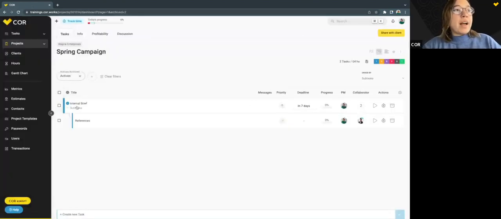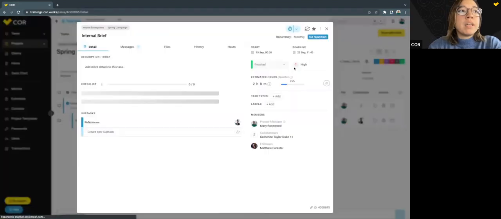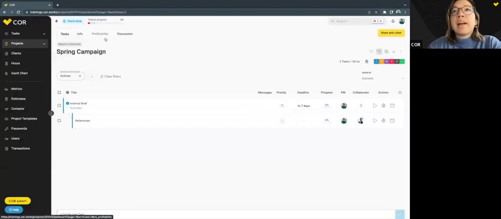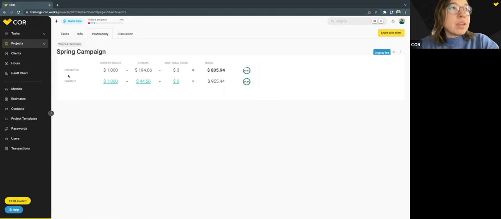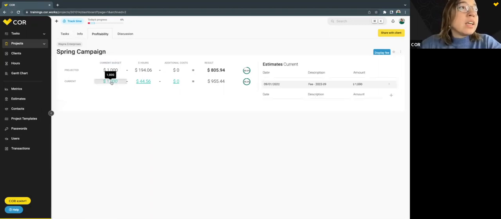All right, so we had the internal brief, the references, and now we are jumping to our profitability tab. We were in our task panel, we exit, we close it, and we go to our profitability tab. Here, what we will find is our projected and our current profitability. We have the current budget, right? We have selected that this project would be financed by a fee.